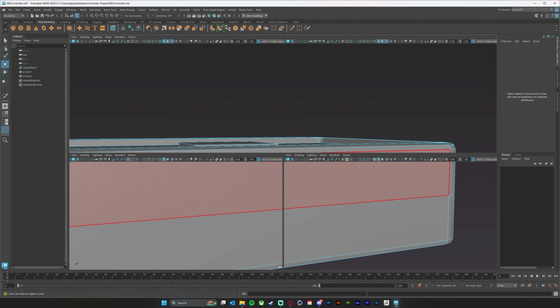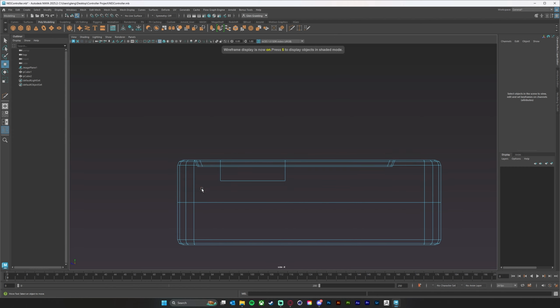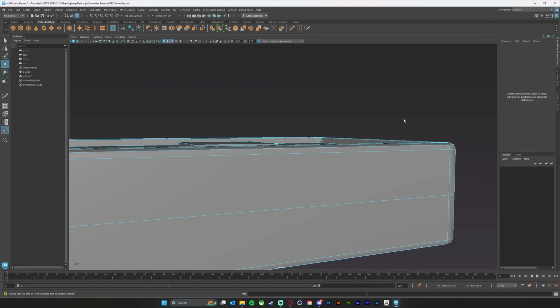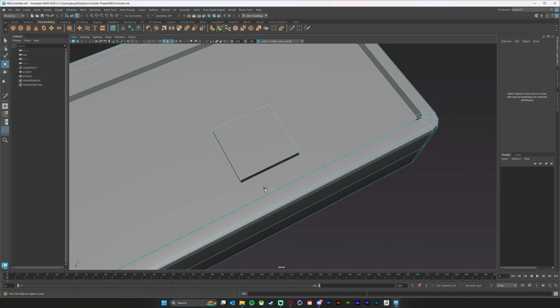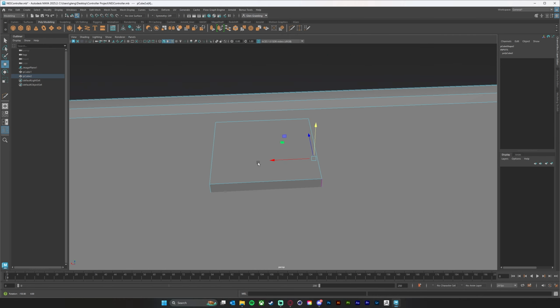Okay, so now if we look at this from our side view, we go into wireframe view, we can see that the top point of that cube is exactly the same height as our controller itself. And then the next thing I want to do is some bevels. So let's go ahead and bevel these 4 corners.